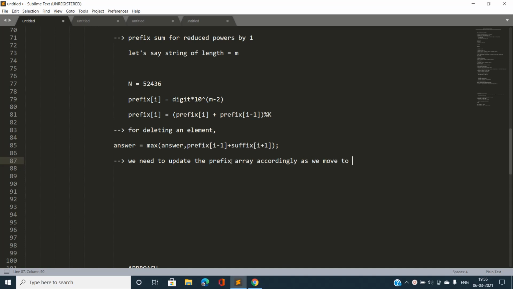So this will be our basic logic: using the prefix sum and suffix sum, we can generate the answer in O of 1 time for deleting a single element. If I'm not going to delete any element, our answer will be suffix of 0. If I'm going to delete a single element, our answer will be prefix of i minus 1 plus suffix of i plus 1. Please note that I calculated prefix of i as digit times 10 power m minus 2, because after deleting an element I need to decrease a single power.